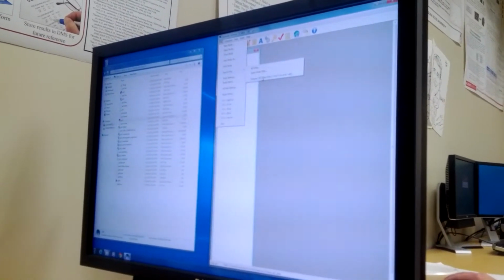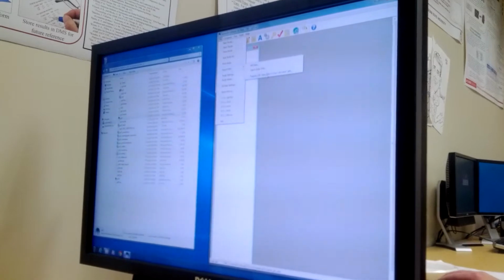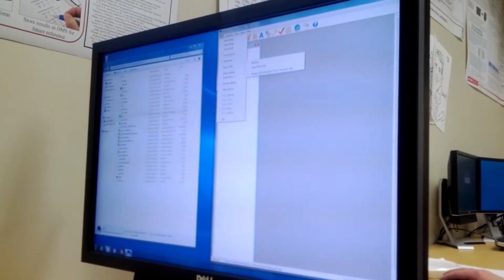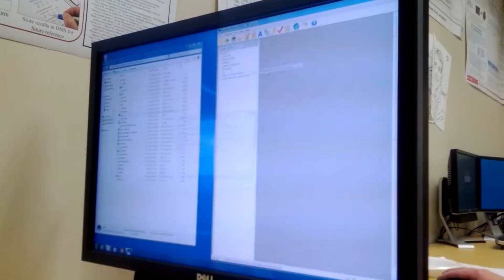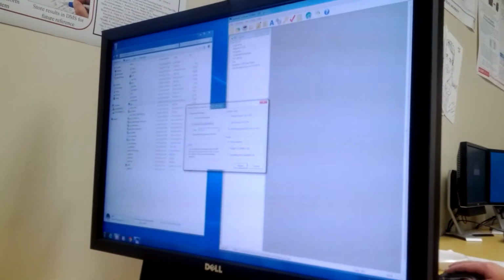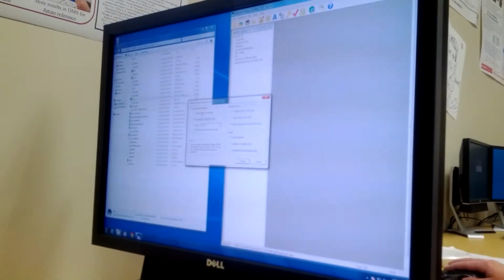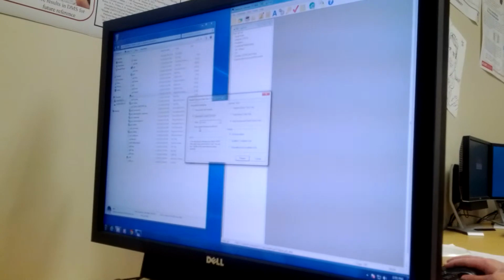So here, once you have the data, right here: file, export data, prepare CSV files. That's what you're going to use for the fitting. So you click that. Here you can figure out how you want to number your respondents. Basically leave this the same.